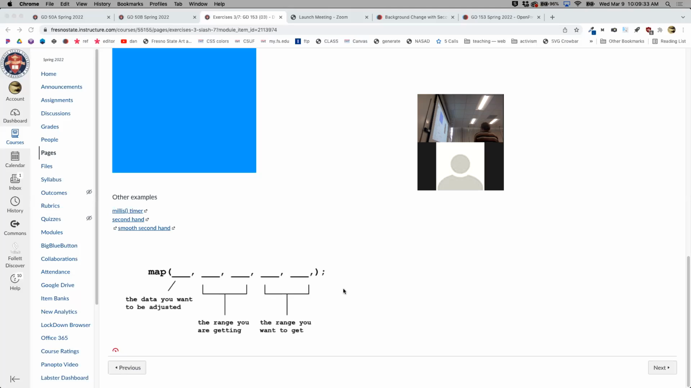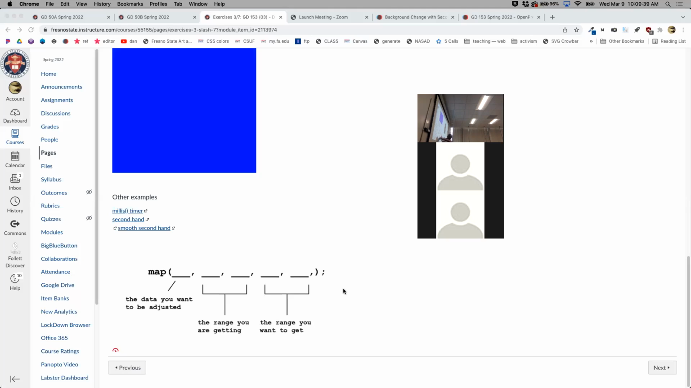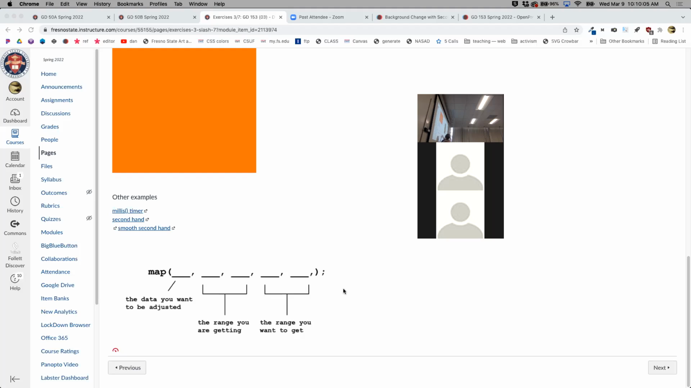Okay. So what we're going to be doing here is this is sort of a diagram of the map function. So remember, the first value is the number that you want to be calculated, the number that you're trying to map. And the second two is the range that you're getting. And the third two, the first range, and then the second range is the range that you want to get.